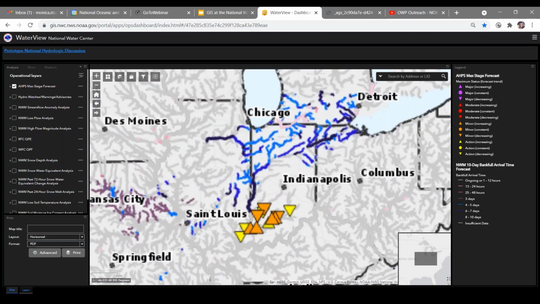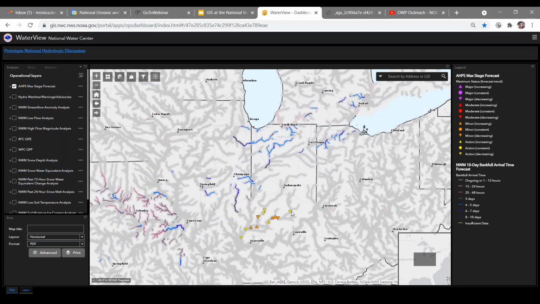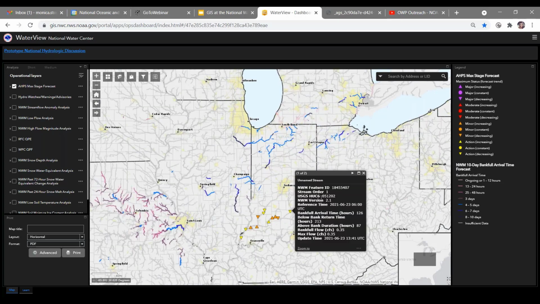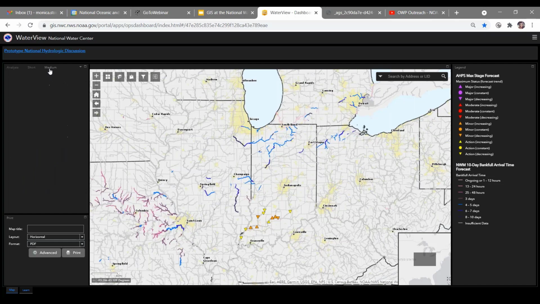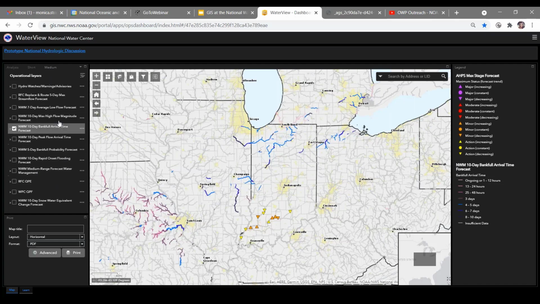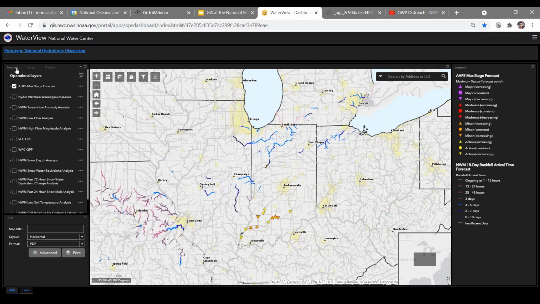I mentioned before that all the data services are live and updated in real time. So if I click on a feature, I can get more specific information about that location, and you'll see this service was updated just a few hours ago. Over here, you can see we have lots of stacked layer lists with all of our data services that our forecasters can click through.